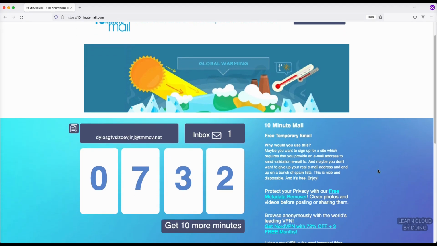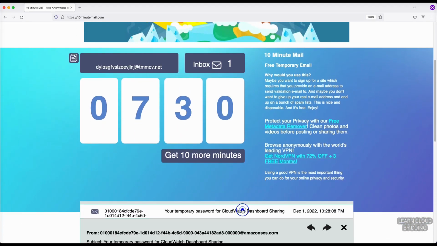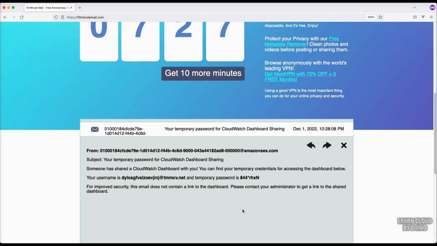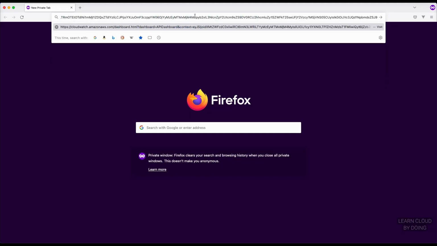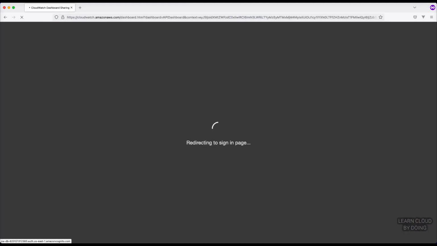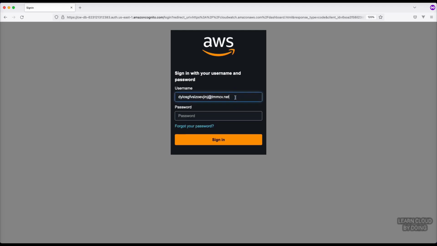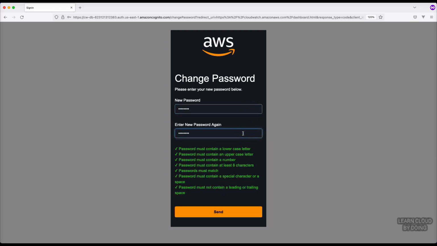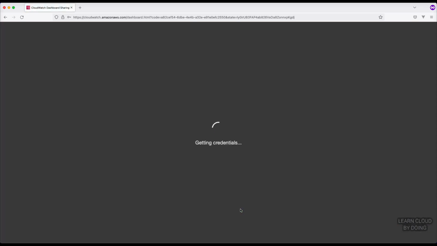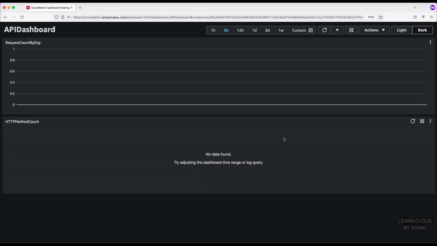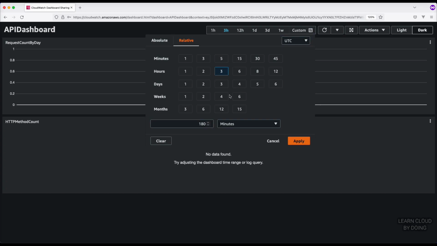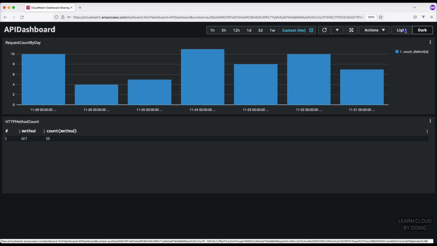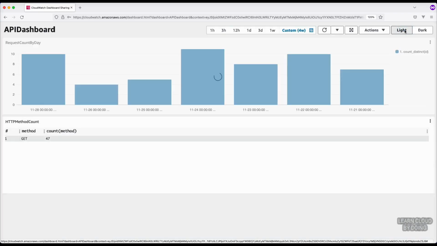Go to your email account, and check out the email you received when your dashboard was shared. Use the dashboard link saved previously, and access the dashboard with the credentials you received. As you can see, the dashboard has the same information you saw before.